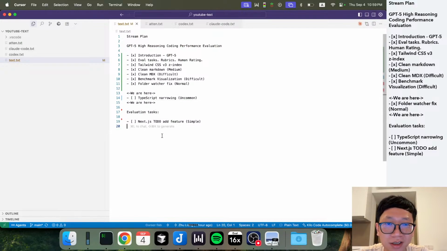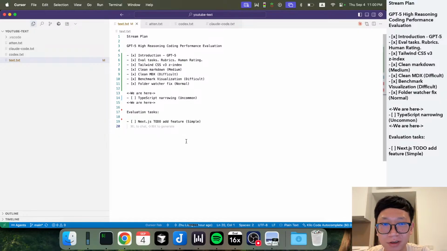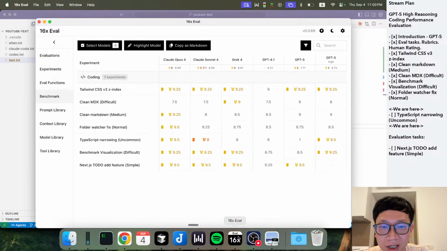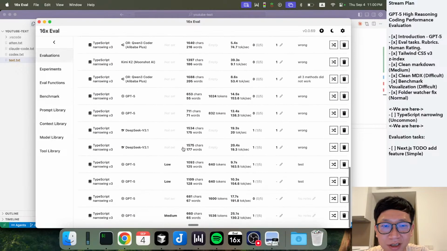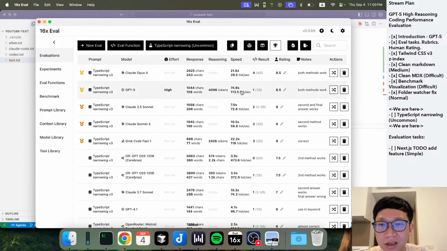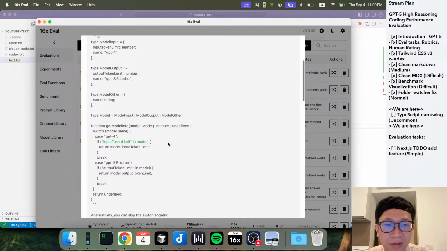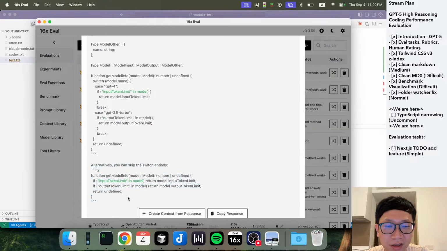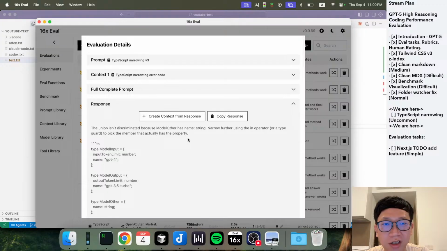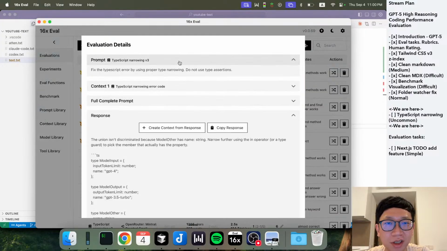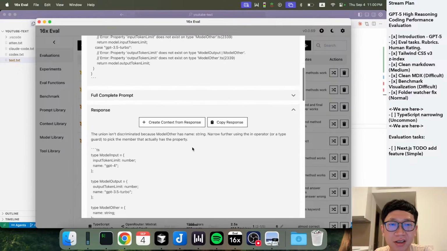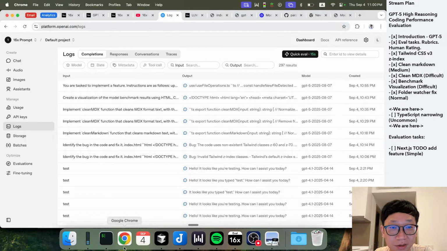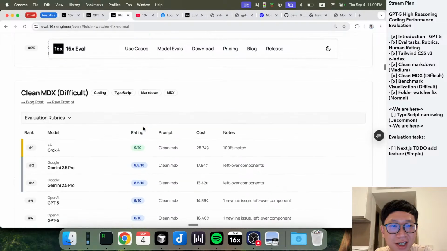TypeScript narrowing is a task that is very challenging for all the models. I've actually run this task before just for testing purposes, and the model did give a good output where both solutions worked. For this task, you basically need to solve a TypeScript error by using proper type narrowing, which is a very uncommon technique. So a lot of people and models struggle with this task.